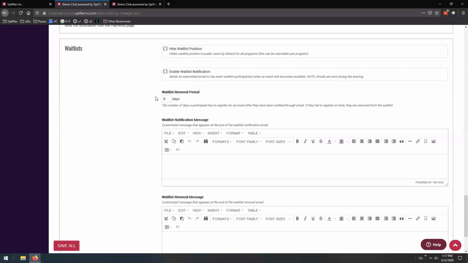Next, we have our waitlist options, and here we can specify whether or not we want to hide the waitlist position. There are only a few circumstances that I've seen thus far where hiding the waitlist is advantageous, like for competitions and stuff like that. More often than not, people knowing their waitlist position is handy, but you can definitely hide that if you want.